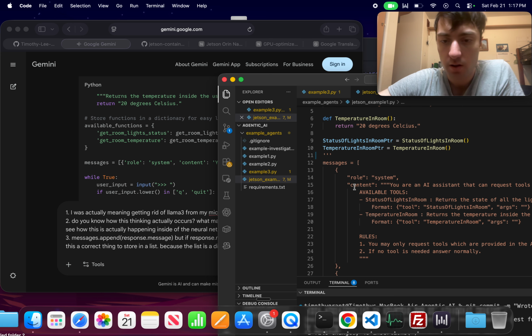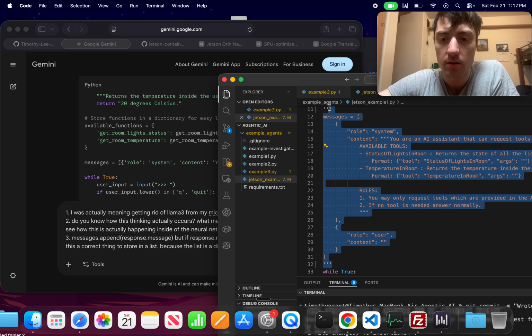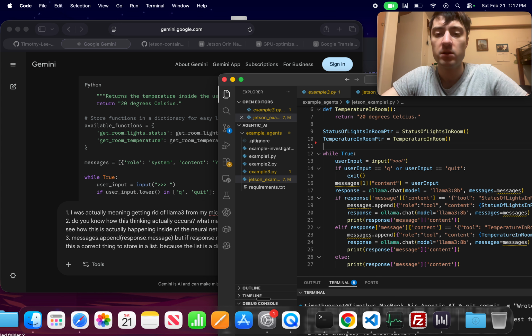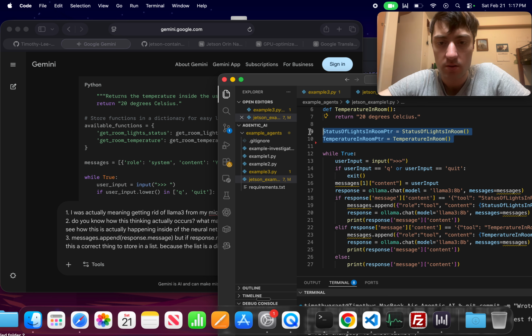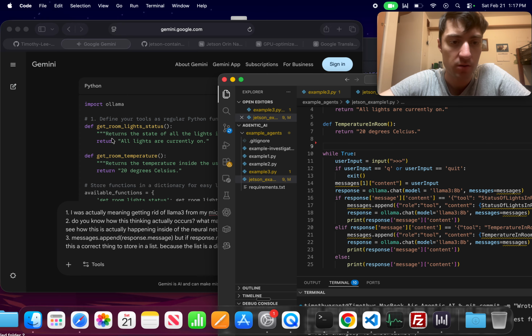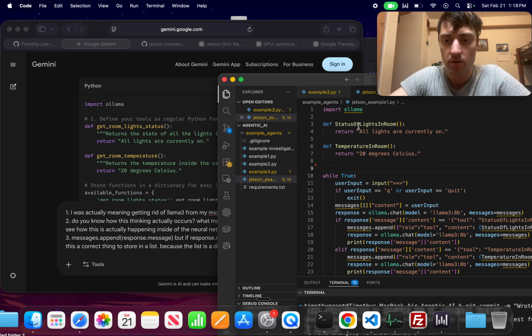So now, instead of this messages, why am I doing this? I'm just going to delete it. And now we're going to get rid of this too. Okay. So we're going to keep these two, right? We're going to keep that. That's fine. Now I want to create a dictionary of my two functions.